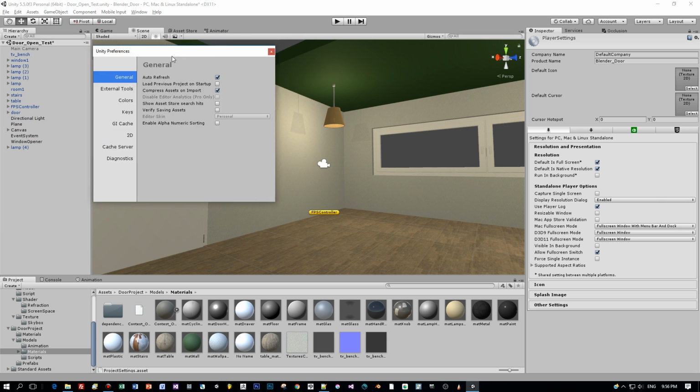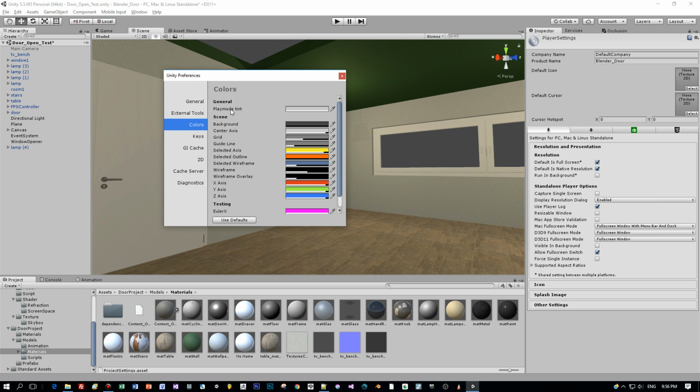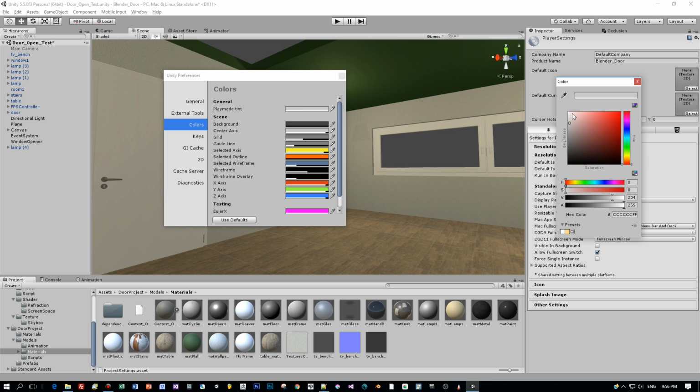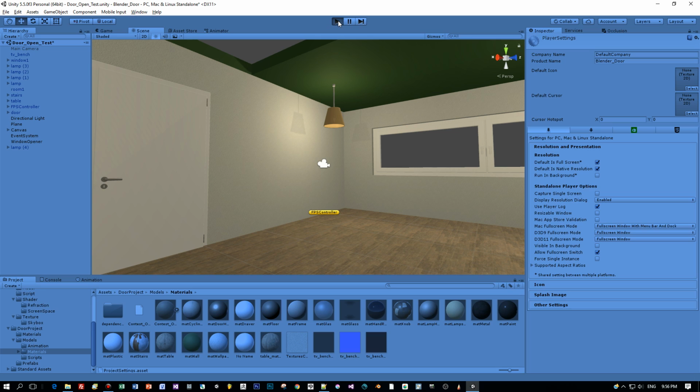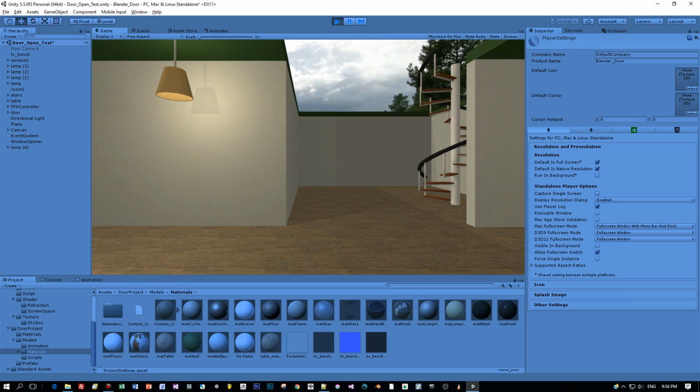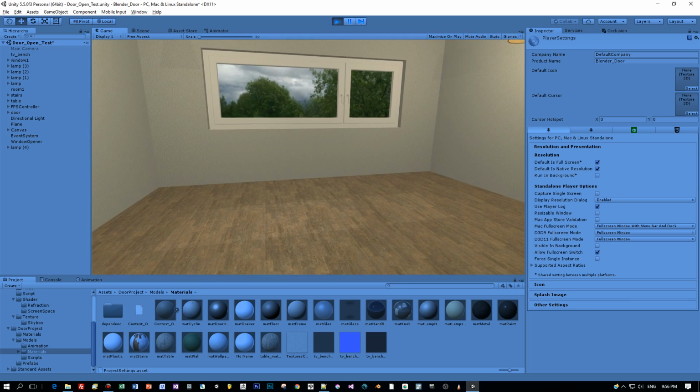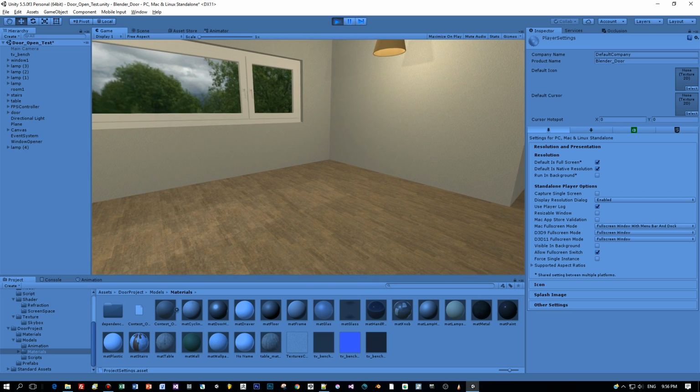But there's an easy way to make it obvious to you that you are in play mode, and this is setting here the color of the Playmode Tint. Select Preferences, Colors and Playmode Tint, and most of the time I'm using a bluish tone. Now when you start your game, all the panels around your main view are tinted in blue.